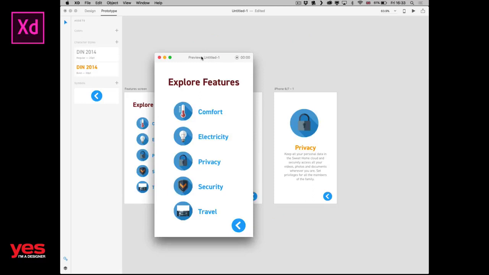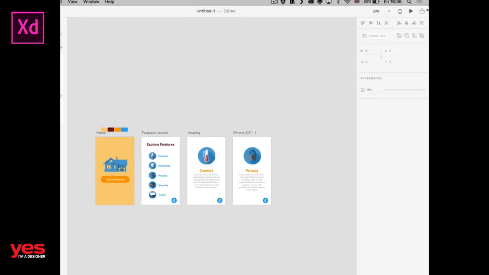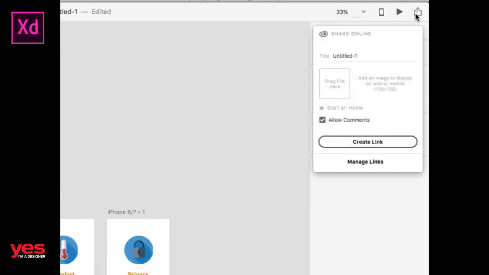But before we finish, there's one important thing. I have like 5 minutes left. How do we share this with our client? What you need to do is to click on the share option here on the top right corner, share online, and you just need to give it a name. So let's just call this Sweet Home.